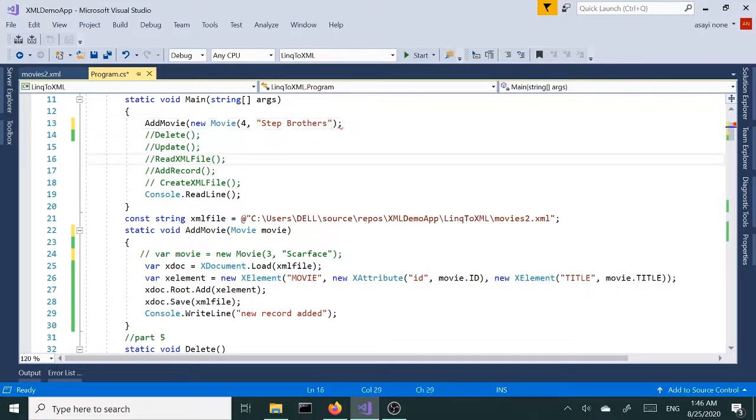And let's run this again. We should be able to add another movie. Now it's more flexible since we are passing the information from the main, and we don't have to change this method every time we want to add a movie.